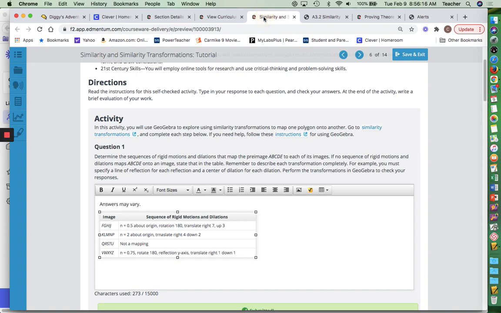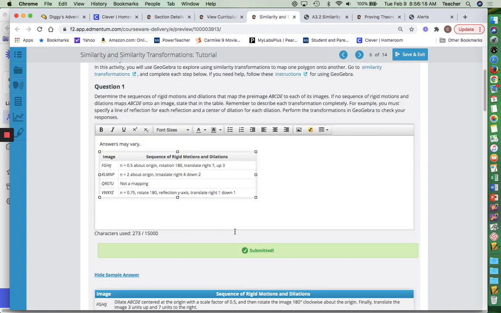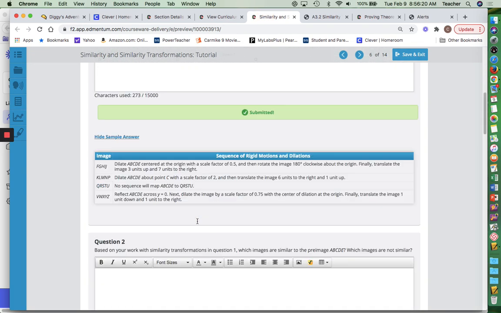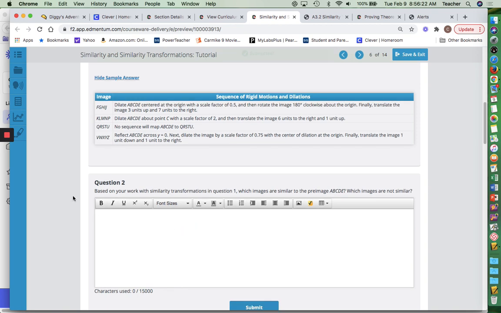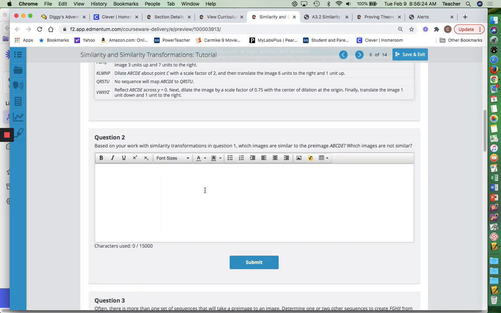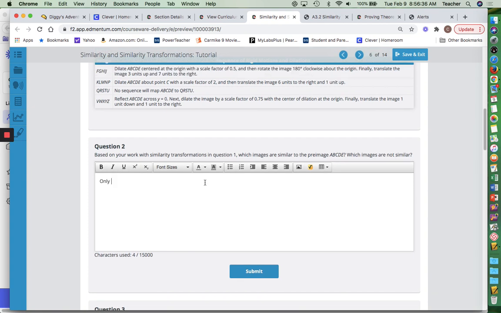So where was I? Okay, so it looks like I'm good with this one. Oh, yeah, I just submitted. Okay, there you go. Question number 2. Based on your work with similarity transformations in question 1, what images are similar to the pre-image A, B, C, D, E? Which images are not similar? Well, let's see. The Q, R, S, T, U is not similar. The rest of them were.